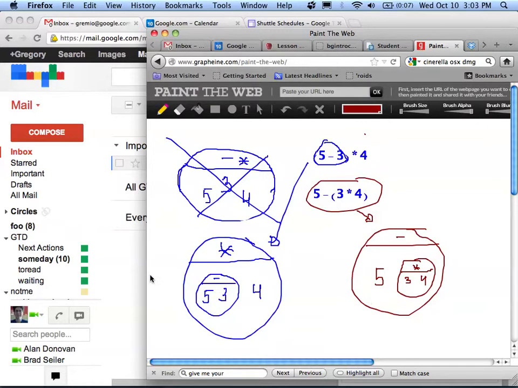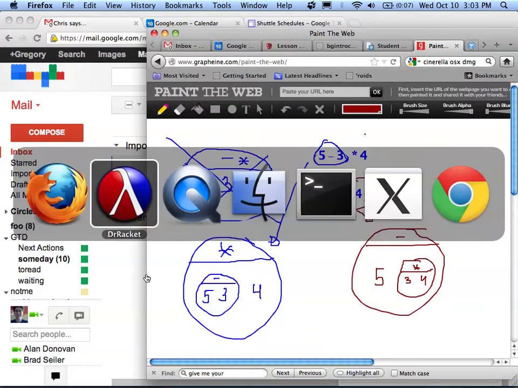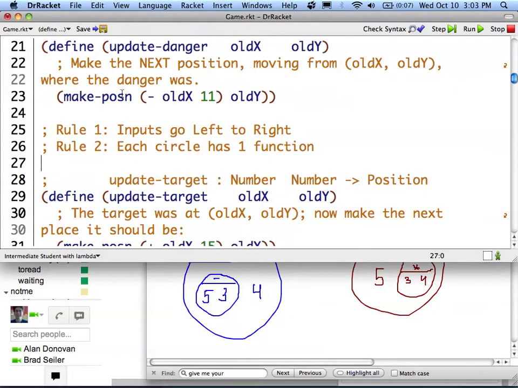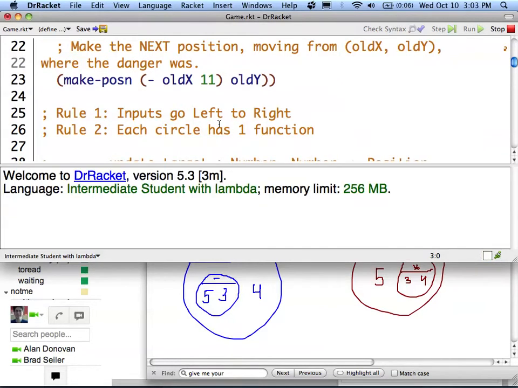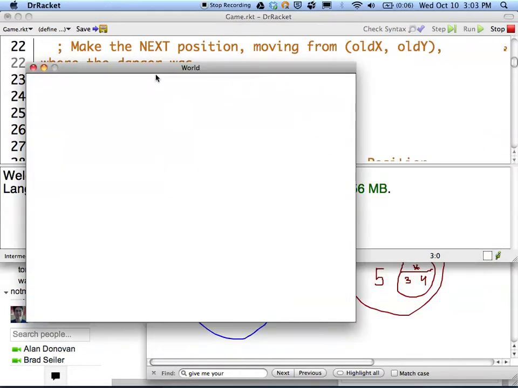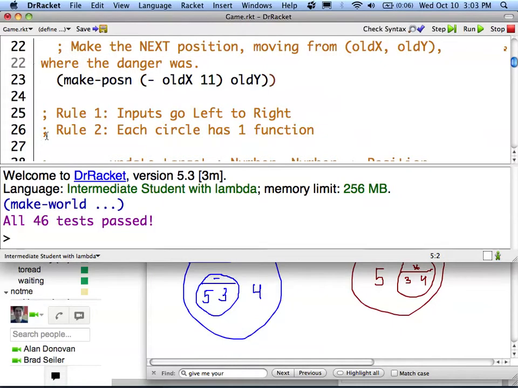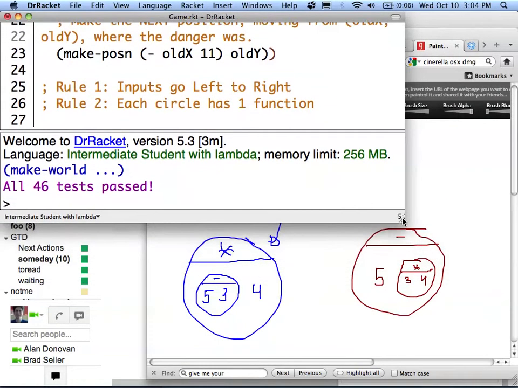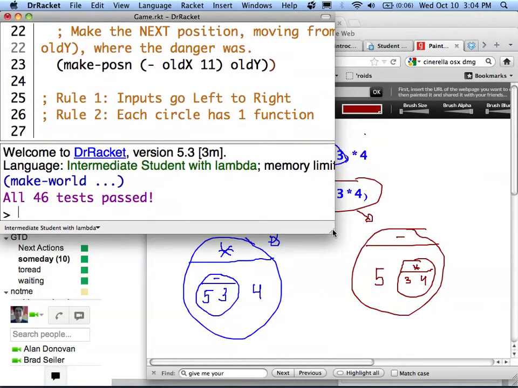How do we translate them back into Scheme? The way we go back into Scheme, first of all, let's run this. We get our game, and then when we close the game at the end, we have this new part of the window that wasn't here before that says all 46 tests passed. That's very comforting. And it has this little arrow that says that it's waiting for us to type. So the way we translate circles into Scheme code is like this.